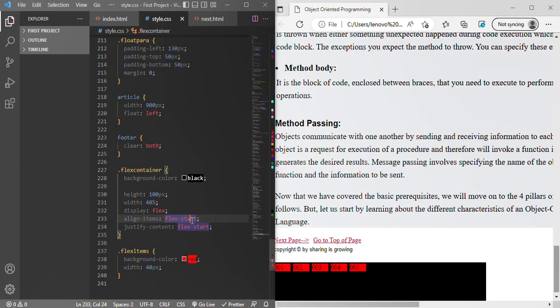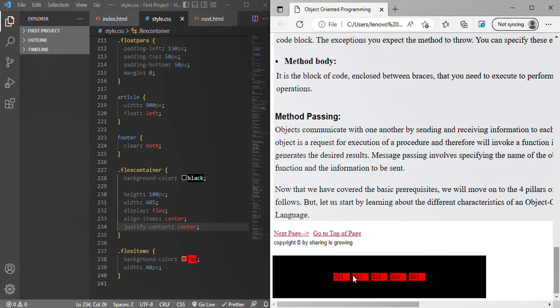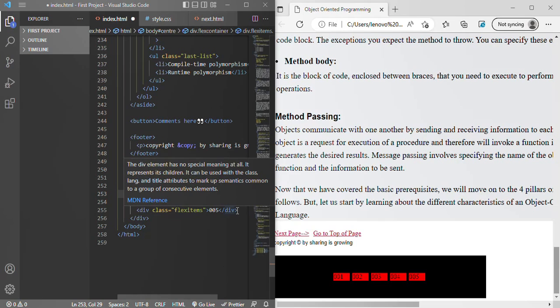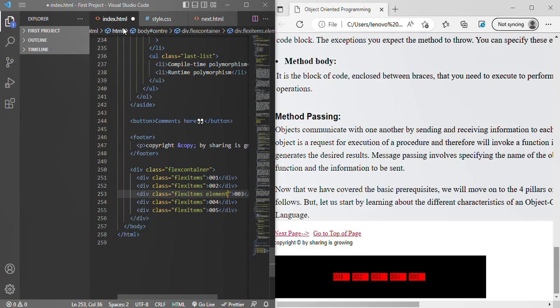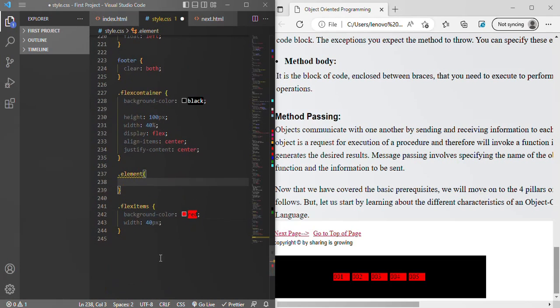We are using center as the value for most of the cases. I am using my align items as center and my justify content as center. I need this, and if I want to make changes for a particular item, I am going to add another class for my third element. I am using a class like element, so I am using dot element as the class selector.